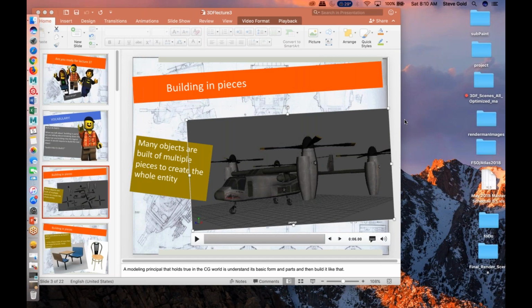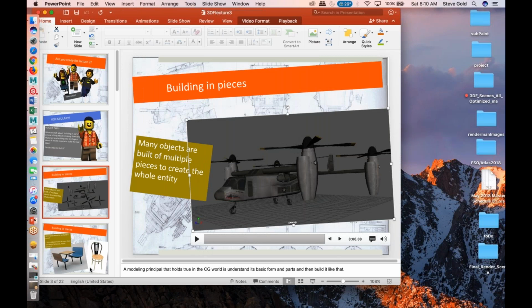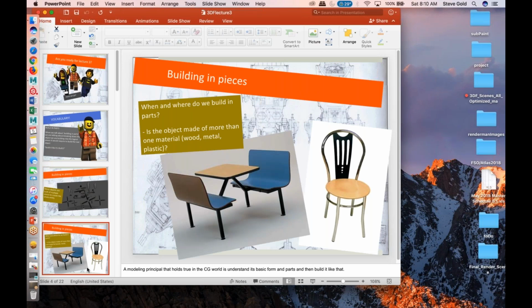Awesome. Terrific. So let's move into how do I determine the different pieces that I need to make my objects out of. In terms of figuring out how many pieces I need to make this thing out of, first we're going to look for materials. Materials are an excellent means of determining how many different pieces something should be made of.